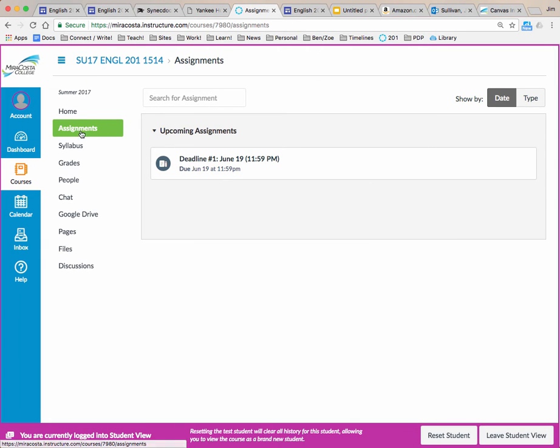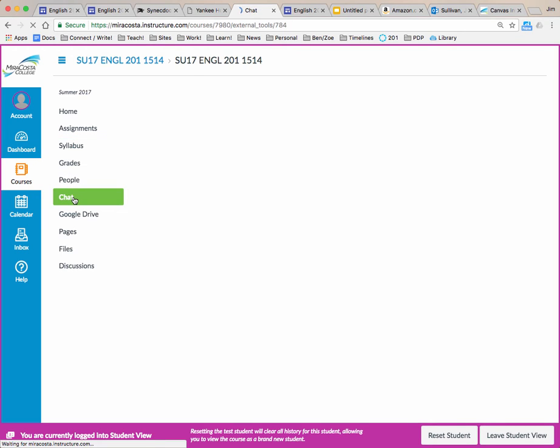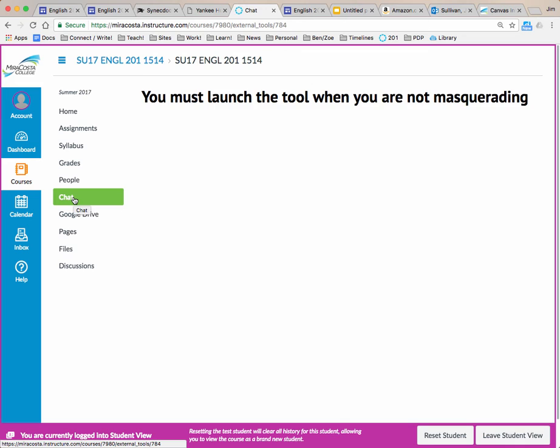An alternative way to go is you can click on the syllabus button. There's a link to our syllabus, and then each course deadline shows up there as well. Later in the course, the chat function could prove useful to you.